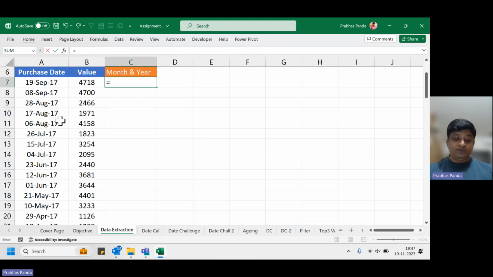At any point of time, to extract the data, we can go for a formula: TEXT, value is this, and comma, what we need within double inverted quotes. First, we need the month. So how many characters for the month? 3 characters. Then how do you want to separate it? By hyphen. And how many characters for the year? I can go for 4 characters and close the double quote.